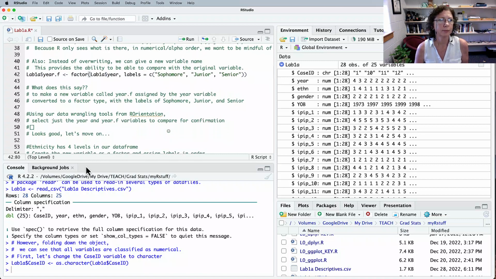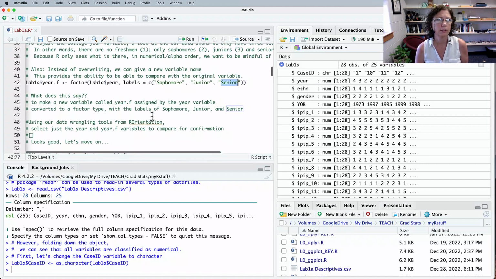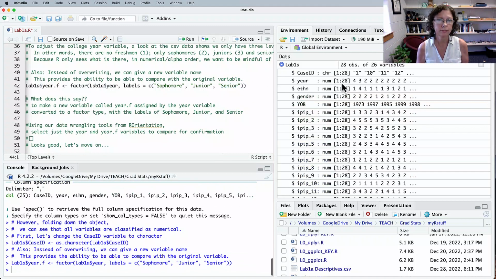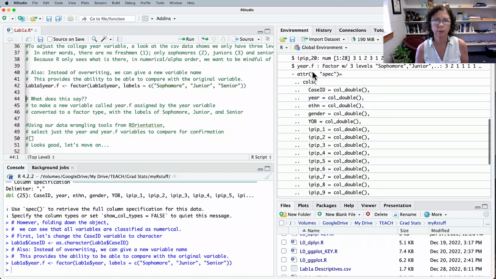What does this say? Well, it says to make a new variable called year.f, assigned as a factor type using the variable called year in that data set, and give it labels: the first one is going to be called sophomore, the second one junior, the third one senior. And this is because we had no freshmen in the data set. So running this, now at the bottom we have year.f, a factor with 3 levels.